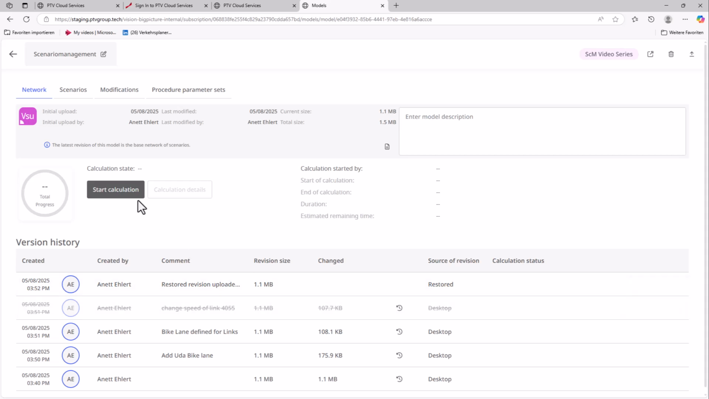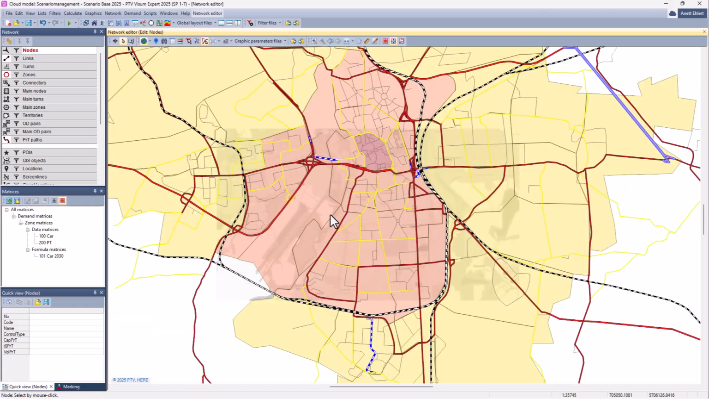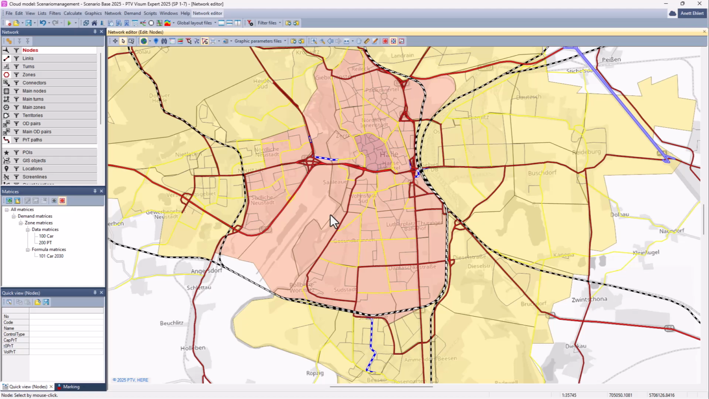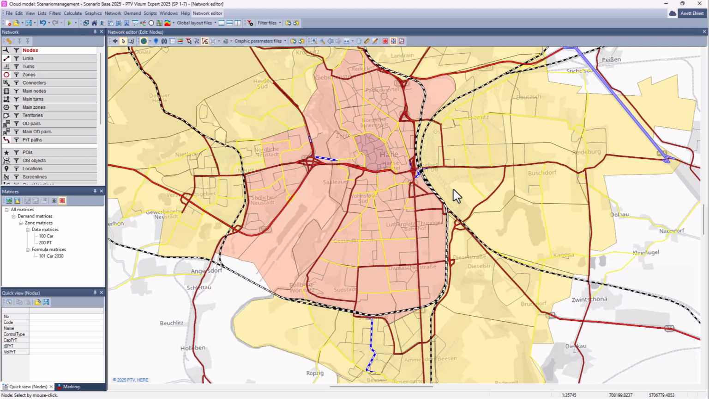So the base network could be calculated, but this is typically not useful if there are scenarios that you would like to calculate later. So scenarios can also be opened in the desktop app. However, editing scenarios is not possible. So if you save here, you get an error because it works in the same way as the desktop scenario management.